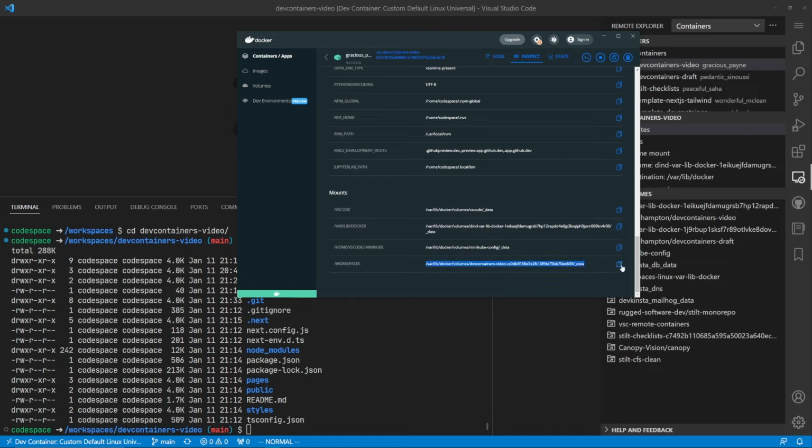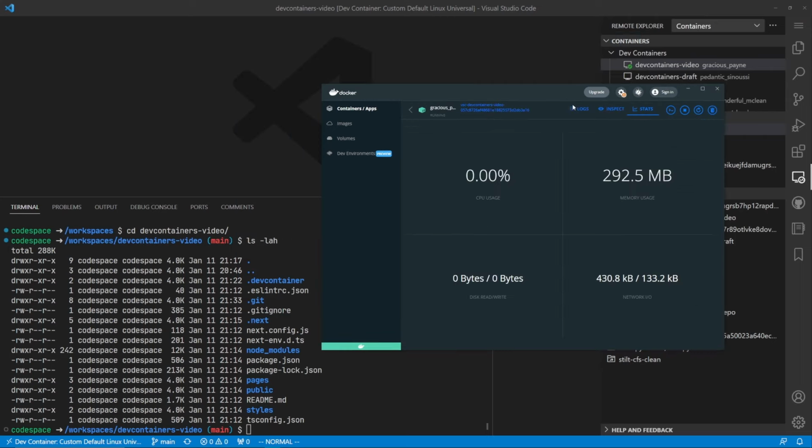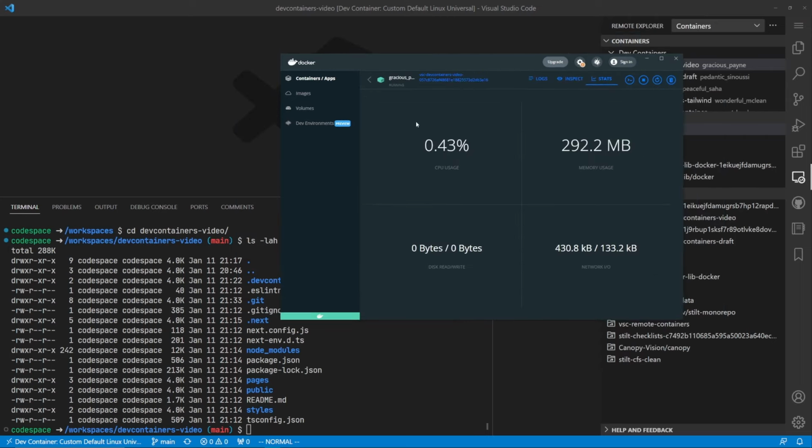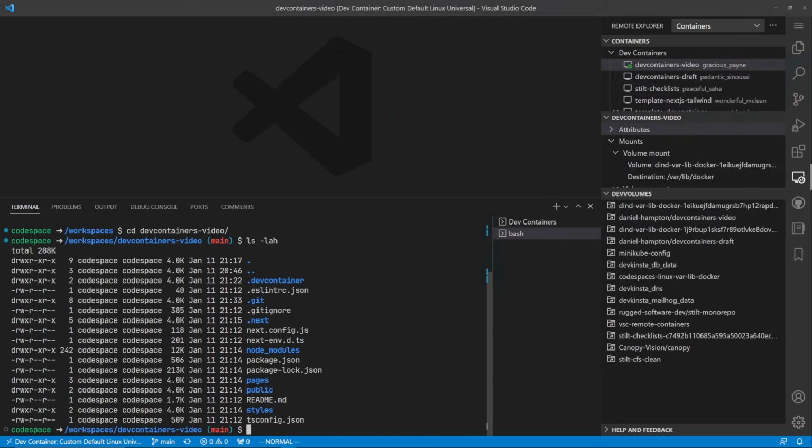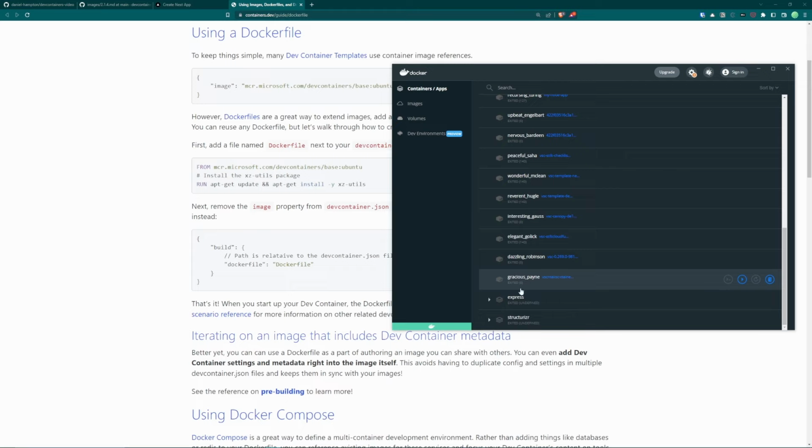So that's another way to see where these files are being stored. You can see that it also persists some other information, like your VS Code information. You can also check out the stats, supposedly how much CPU, memory, and network this container is using. And when I close VS Code, this container will stop running. It takes a minute, but it does stop. The container is no longer running.